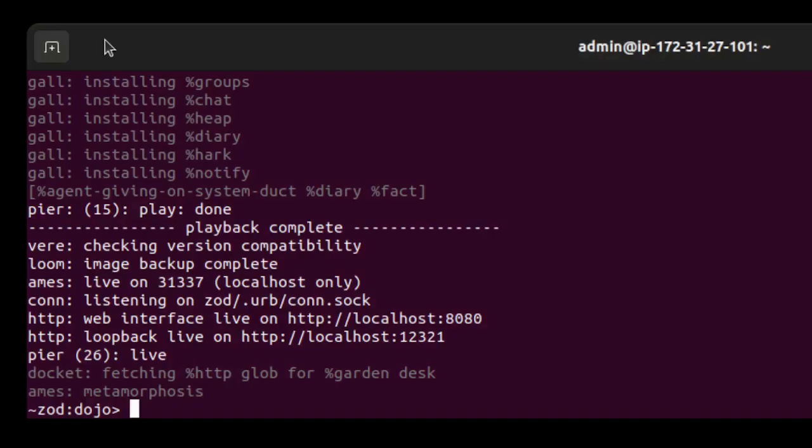So my Zod has completed. Now I want to make a new desk called LIMSN.